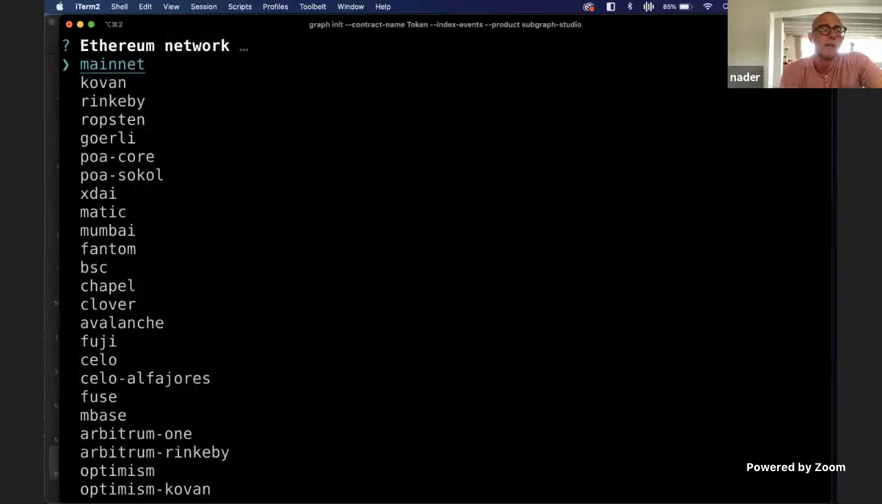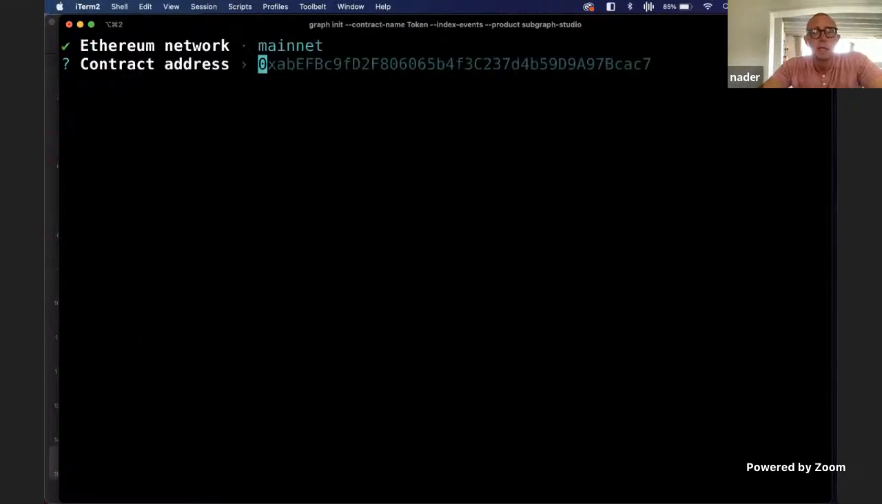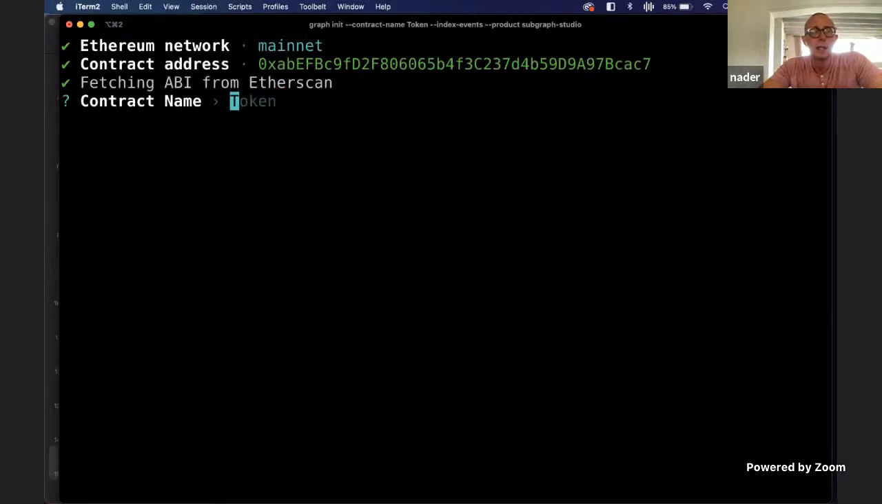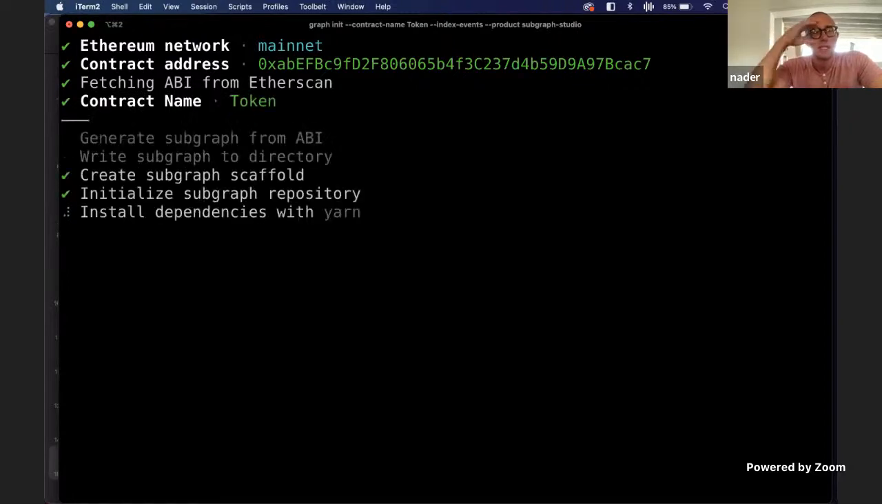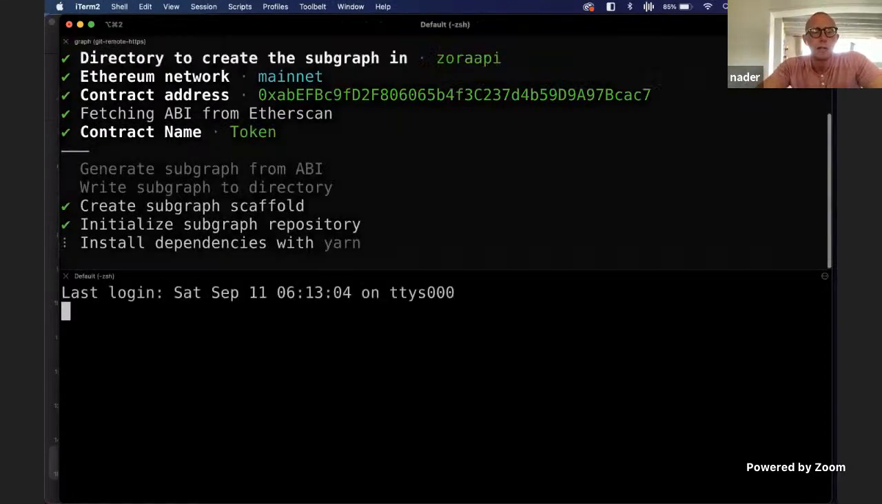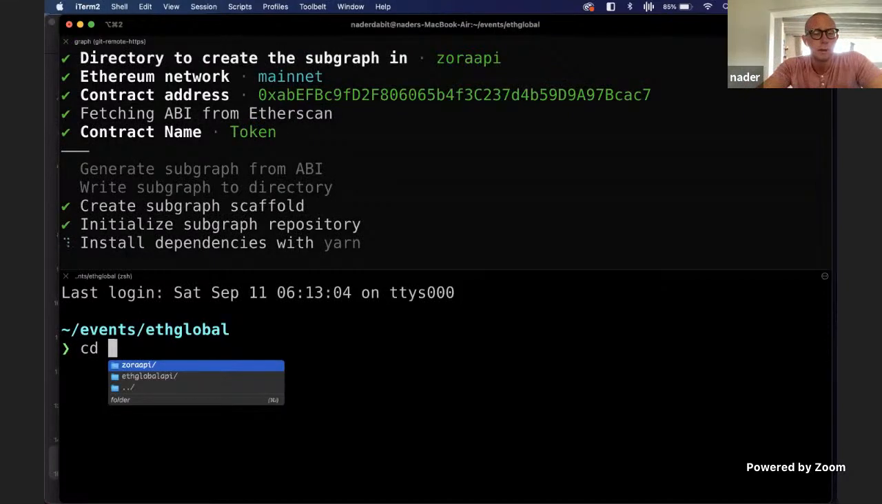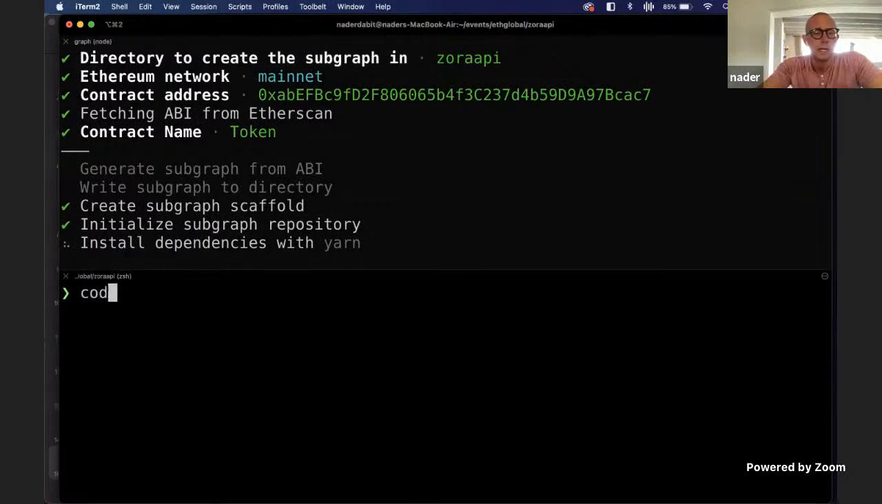And then here we see all the different networks that we can deploy to. We can do any of these, and I'm going to choose mainnet. We already passed in the contract address, so it has that already. The contract name was also already passed in, so you see that there. And this will scaffold out that boilerplate for us. So what I can do is open this up in my text editor.